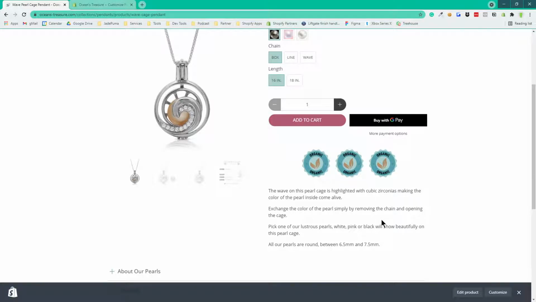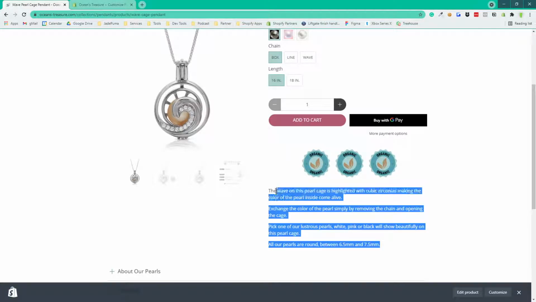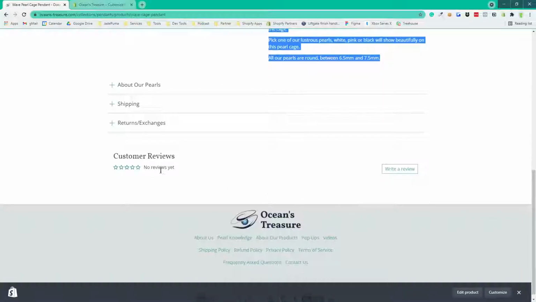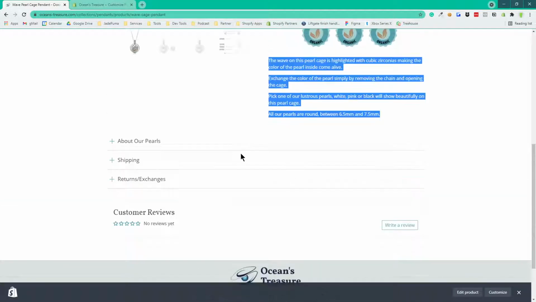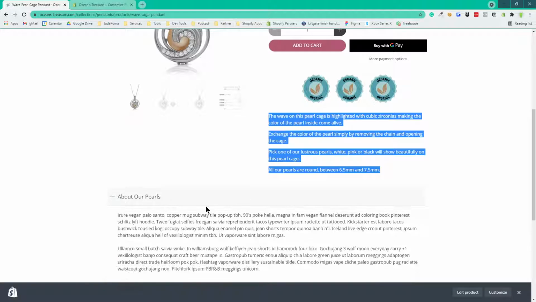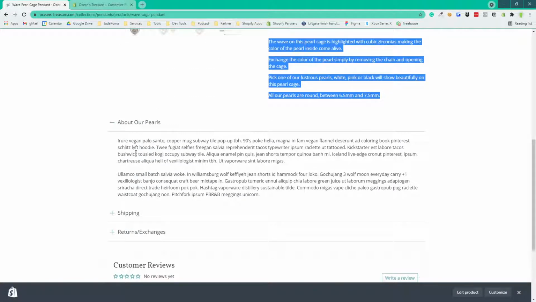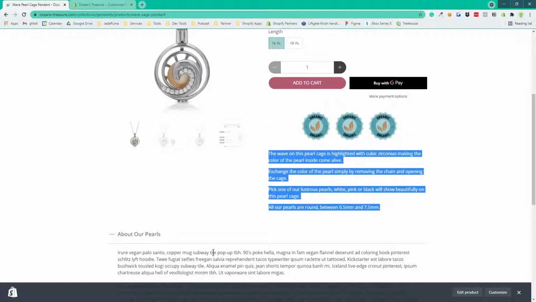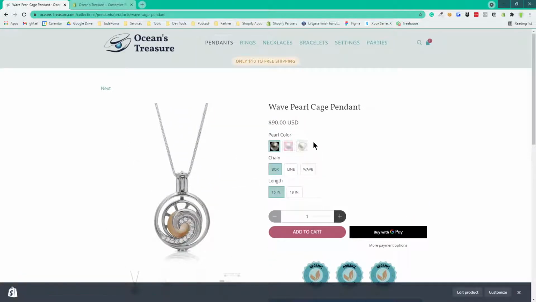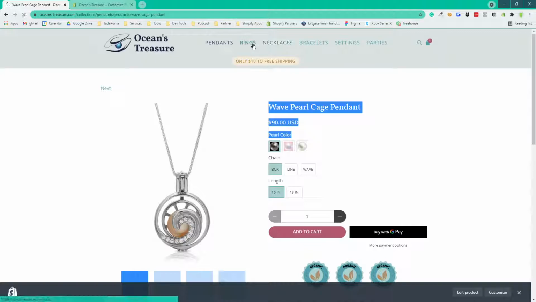We can put if-then statements if we want to. Here's the product description that you put in there. And here I have an accordion. So the shipping and returns and exchanges shows up for every single page or every single product. But the about pearls doesn't show up for every single product. And right now, there's just placeholder text in place. So the pearls accordion shows up if there's a product option that says pearl color, which rings has.